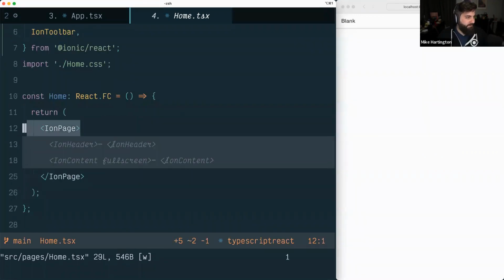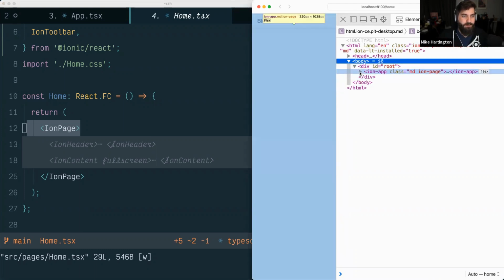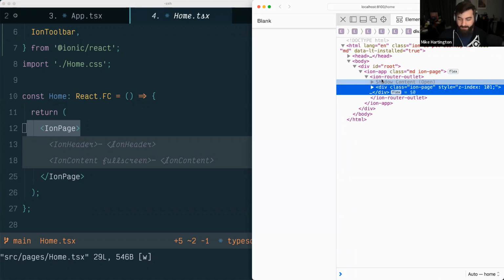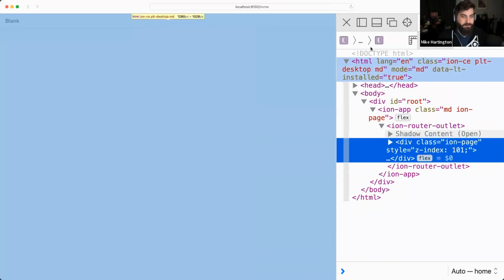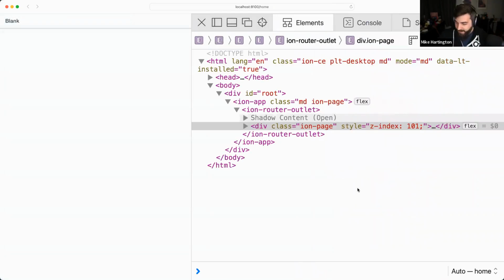Now, this is one thing that is specific to Ionic and our integration with React Router: we need a way to tell React Router, this is the thing that we want to animate, and this is the thing that we want to load into our view. So we have this Ion page element that, when we look at the dev tools, all it really does is add a div with the class Ion page.